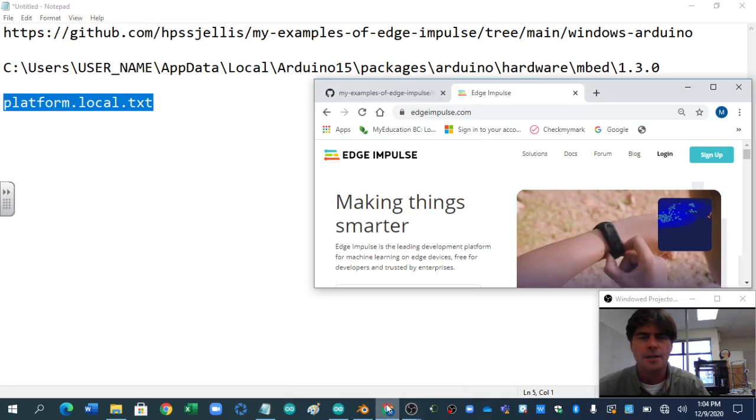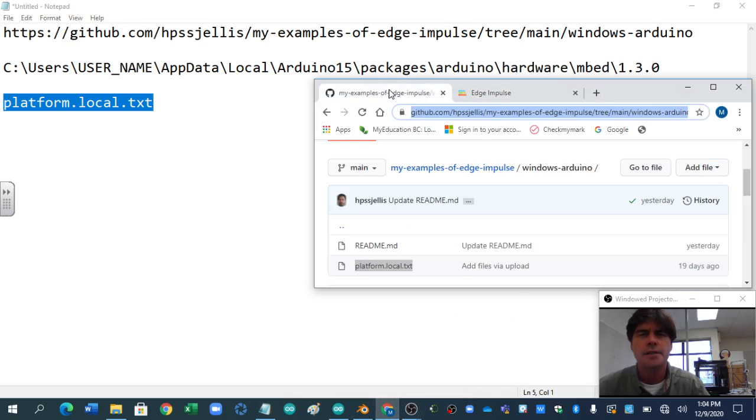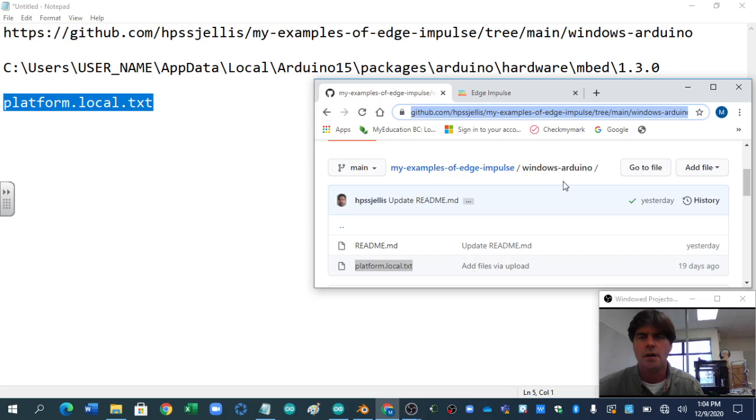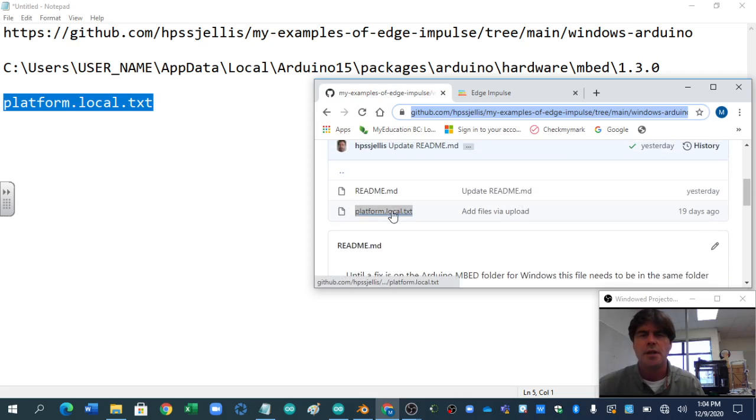That file is on the Edge Impulse site, but I also have my own on this site in my examples of Edge Impulse, Windows, Arduino. There's the file, and what you have to do is copy that file. The easiest way to copy these files is probably to download it.